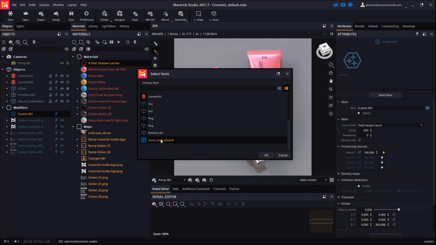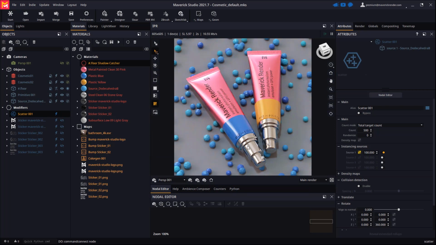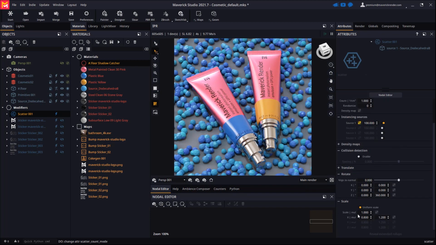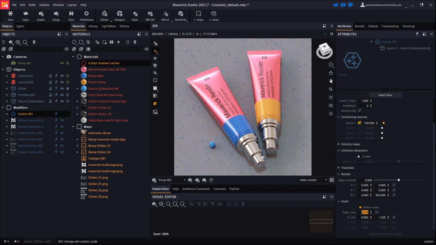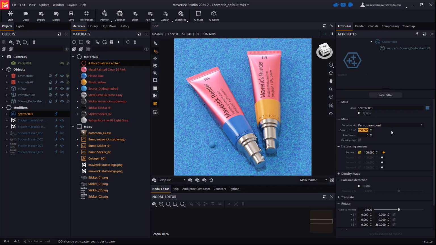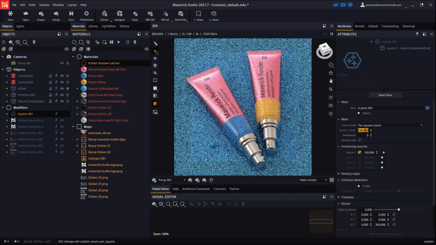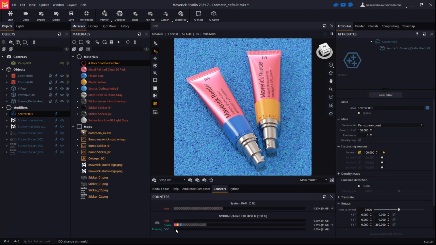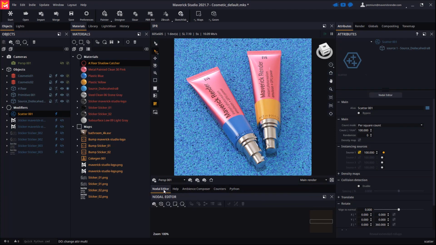We will plug the grain as the source and adjust the scatter's attributes aiming at many very little particles. We may want to adjust the overall scale and density. It is good practice to keep the counters panel open to make sure that we don't overflow the RAM of our GPU.